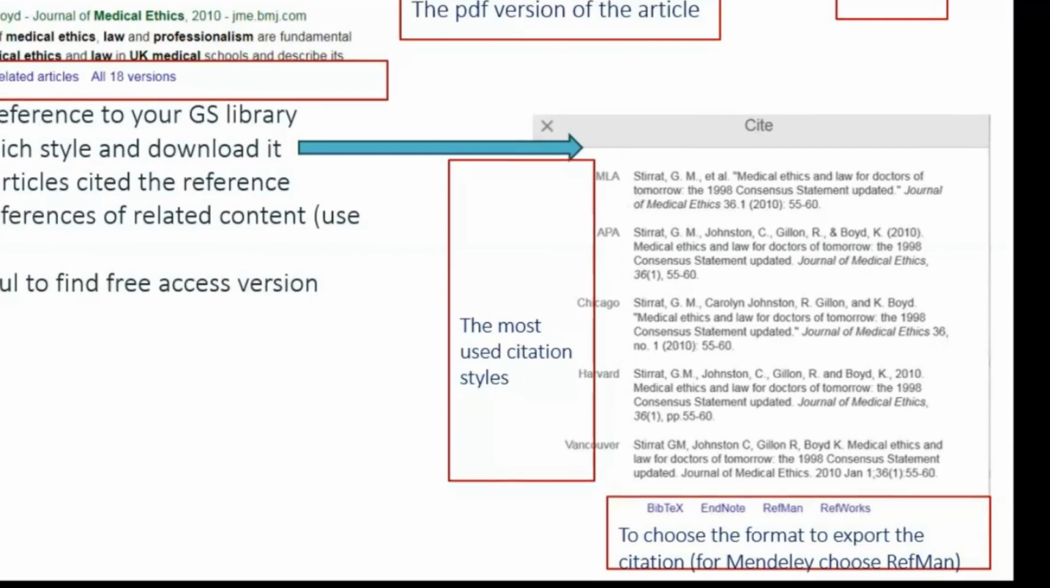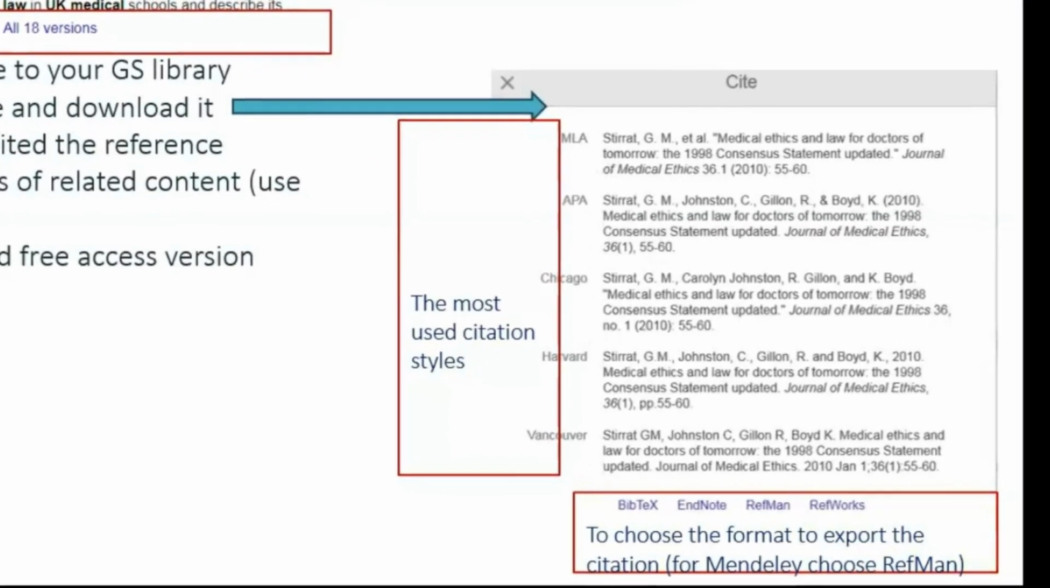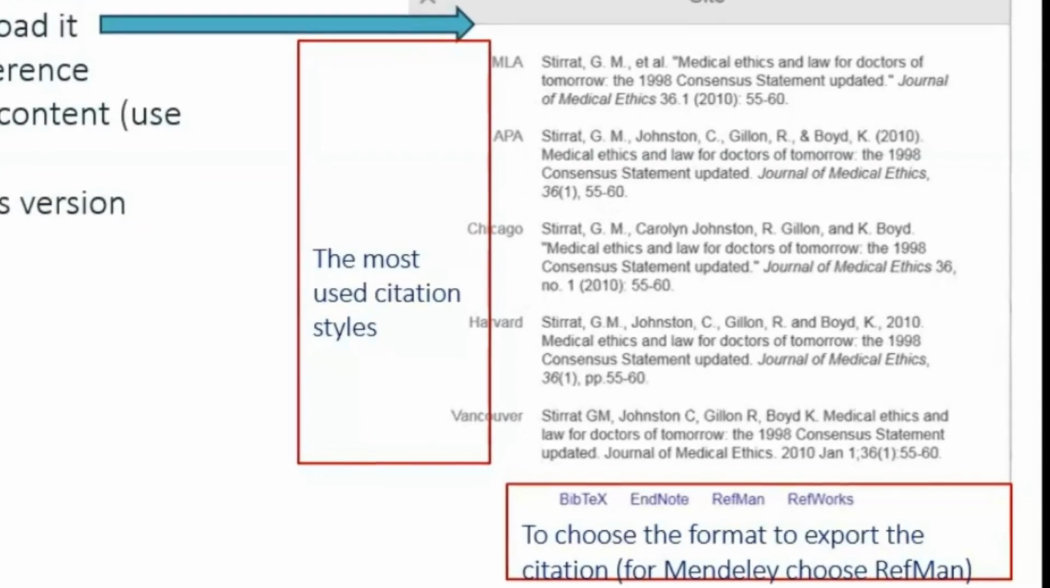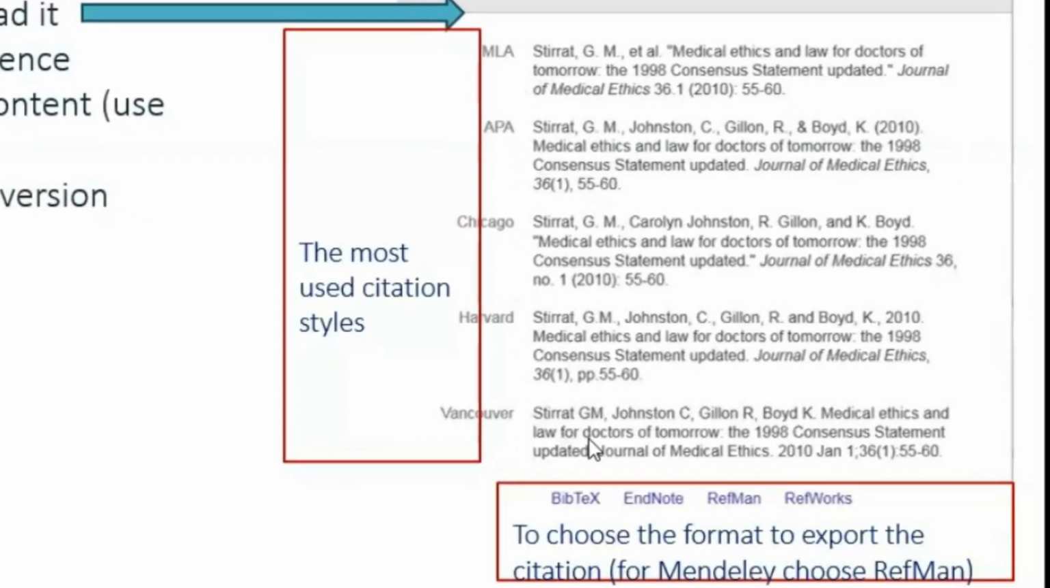Okay. However, most of us, I would assume, want to export this reference to your reference management software. So they give you the main formats that you can use. BibTeX is obviously if you are using BibTeX. EndNote is for EndNote. RefMan is for the RIS format, which is very popular, and this is the one that we use for Mendeley. And then we have RefWorks for RefWorks. Okay, so this is the format.